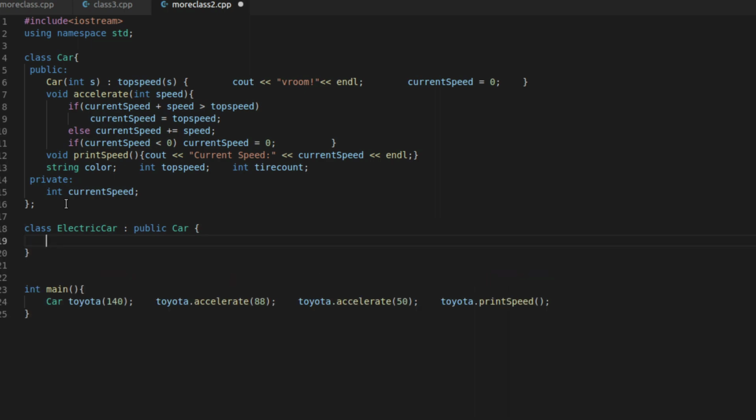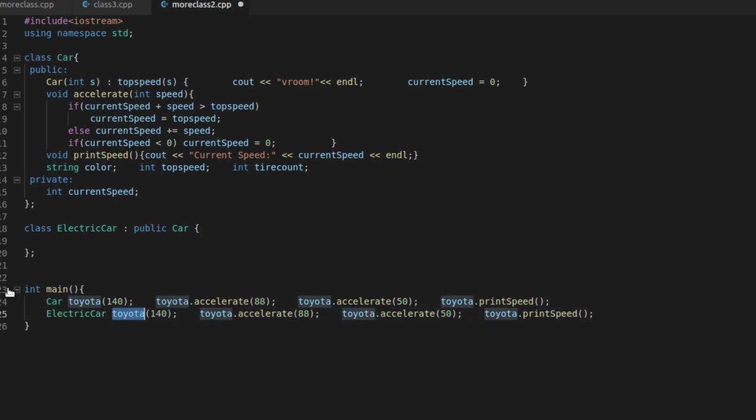But doing that will basically allow us to inherit all of the features of car into electric car. And now if I just left it like this, then basically electric car is just sort of a nickname for car. Because I can do the exact same thing I did here, I could do the same thing here. I could make another object, but this one called electric car, and then maybe we'll call this one Tesla.